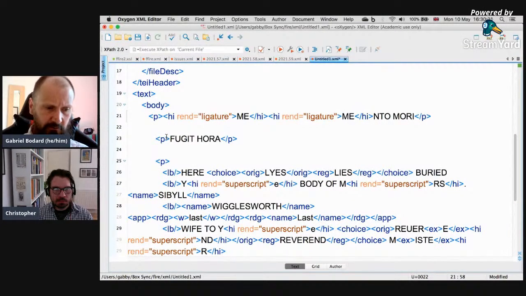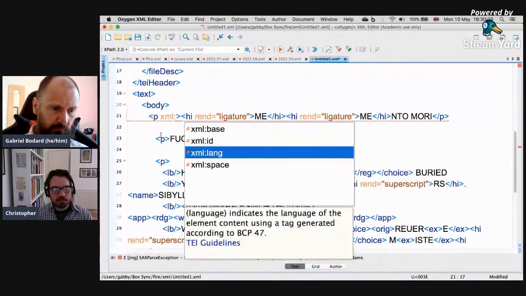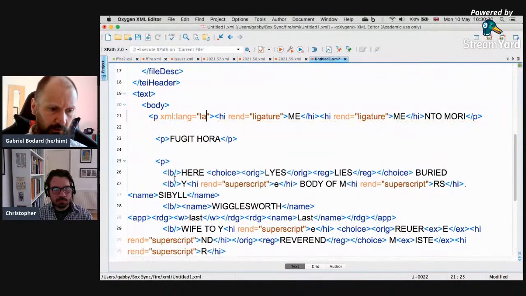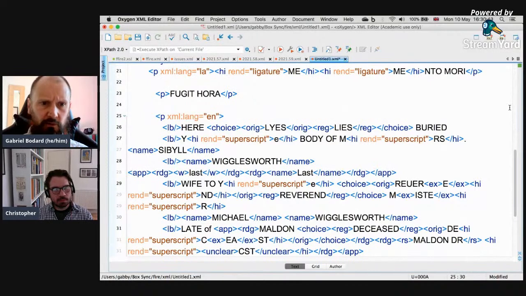I think that's, I guess I could do a couple of other things. I could say that this paragraph is written in Latin, whereas this paragraph, as is the other one, is written in English, etc. But that's getting a bit away from technical features. I'll stop there because I want to ask Christopher, firstly, if there's anything else you would mark up in there, and secondly, if there's anything you would mark up differently to how I marked it up.